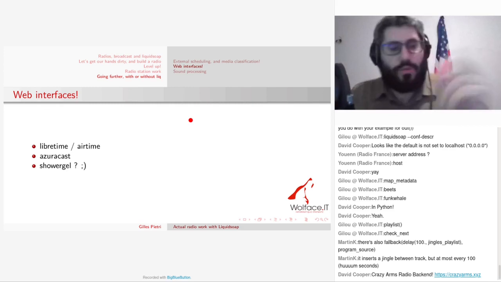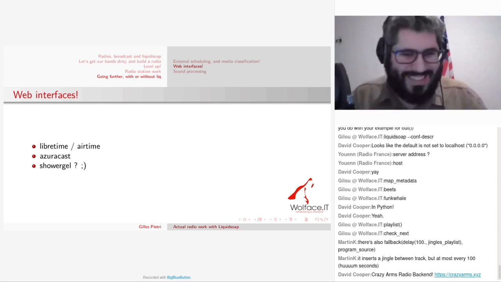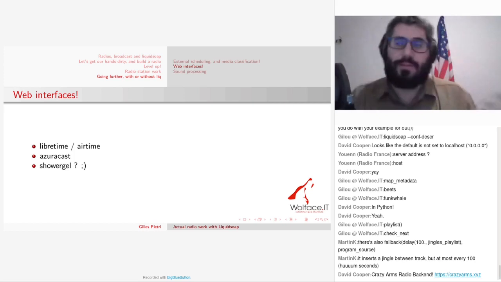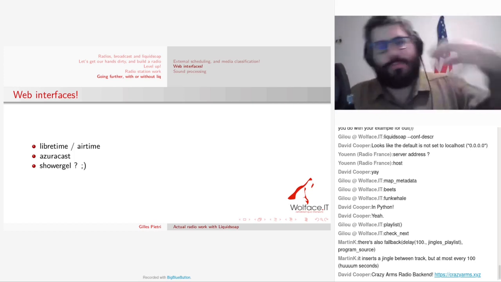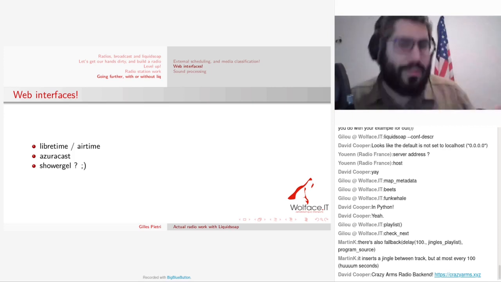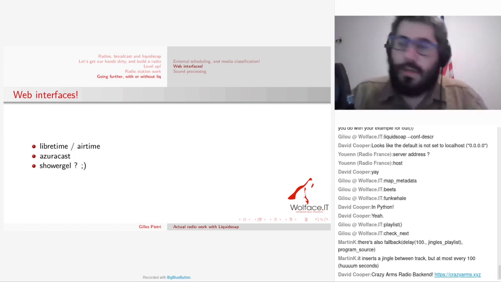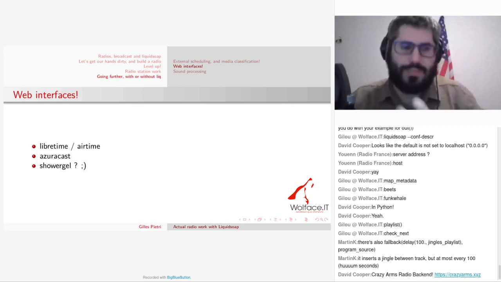Yeah, that's good. The Crazy Arms Radio backend, I'm definitely going to add that at some point in the slides. I look forward to that. AzuraCast is something quite great, notably because they have almost all of the Liquidsoap features packed into a web interface that is quite easy to install and to use, and that's great, guys. Again, all the people that I showed today, it's amazing work, and it's amazing to see things working like that.